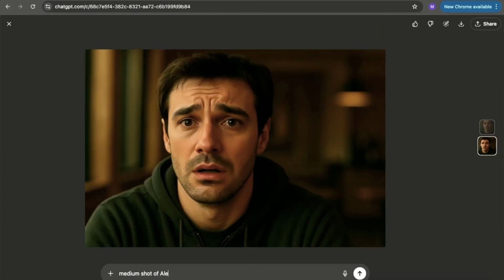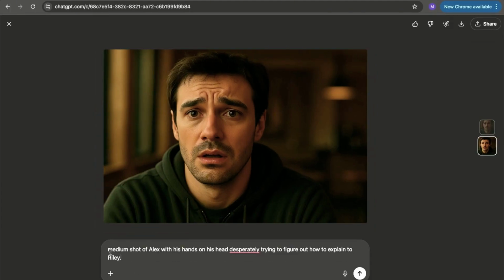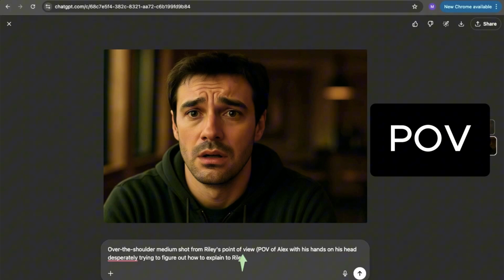Now on to the next prompt. Notice this time, I'm not going to the establishing shot to start. I'm actually using this close-up shot of Alex. And that's because I want to test ChatGPT and see if it still understands the context. Notice I changed the term perspective to point of view.